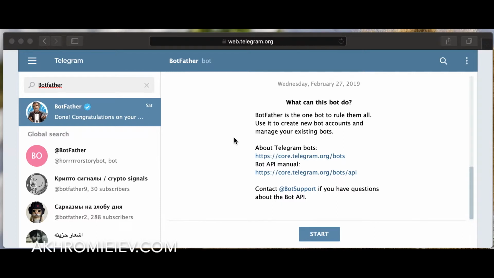In this video I will show you how to get the API key for our Telegram bot. To create a Telegram bot, we should get a unique API key. We can get it in the botfather bot in Telegram.